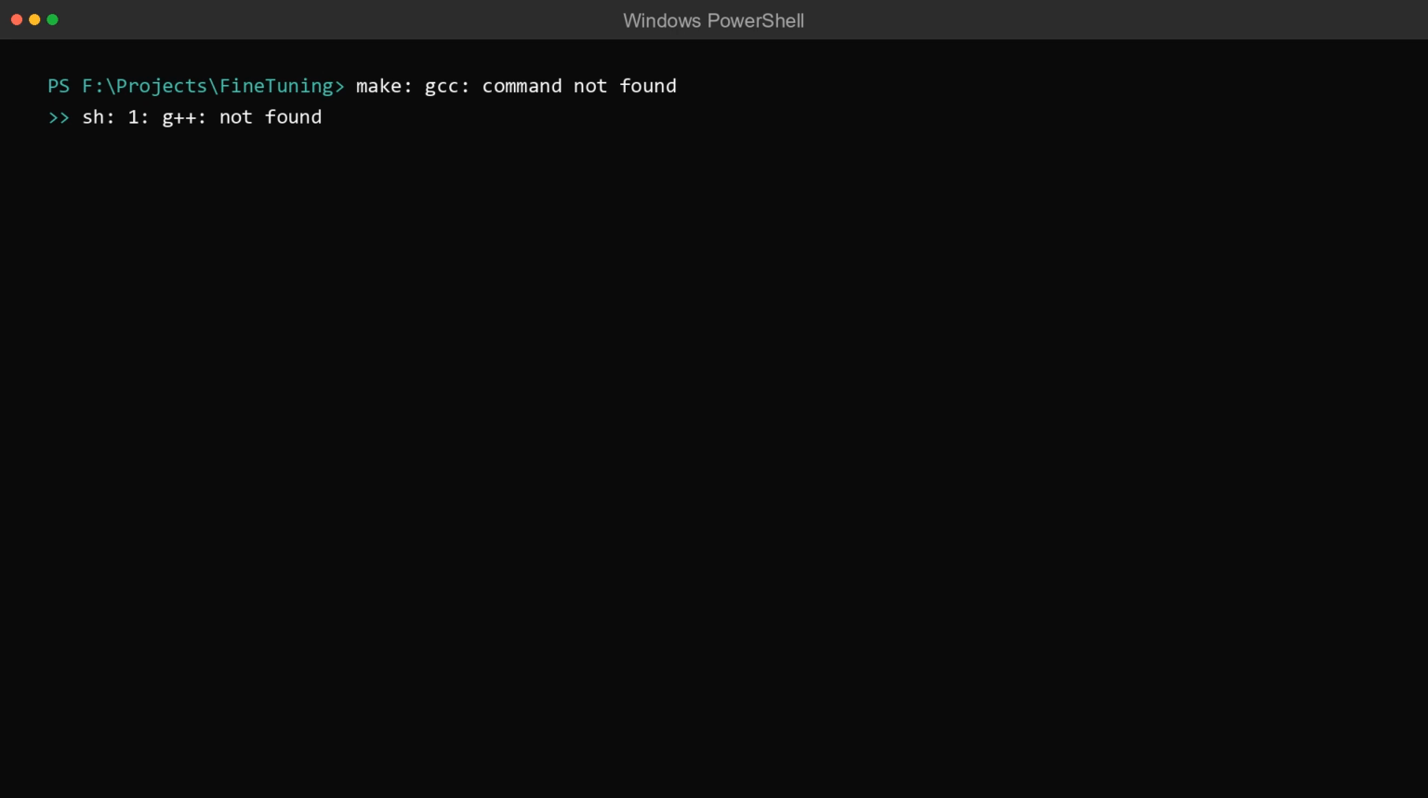Notice that this failure happens at the make stage rather than the `./configure` stage. Some configure scripts check for the compiler explicitly, but others don't, so the error surfaces later during actual compilation.